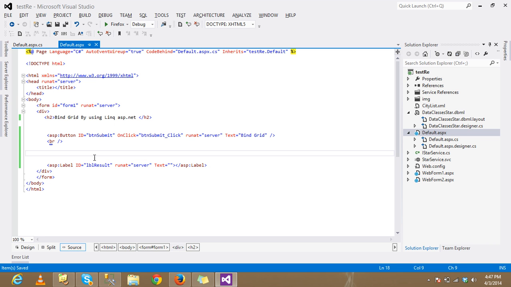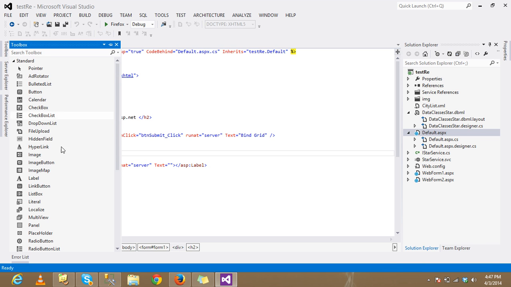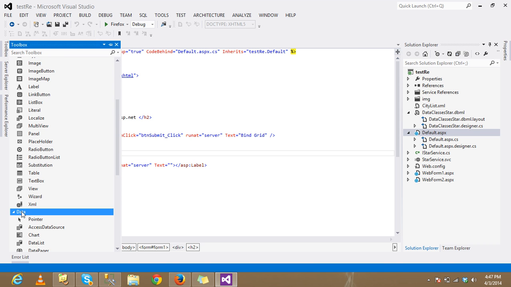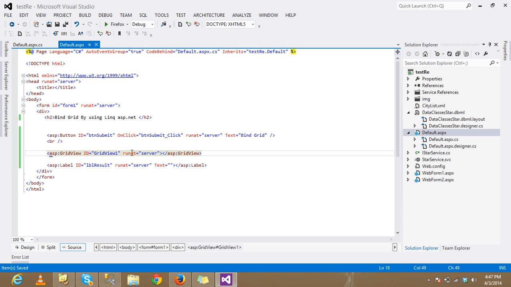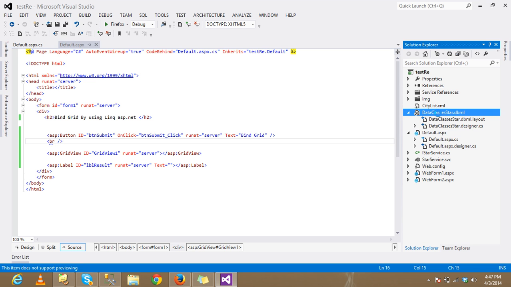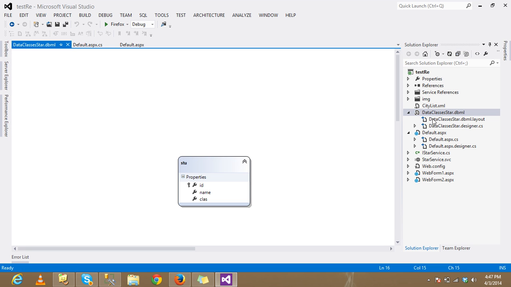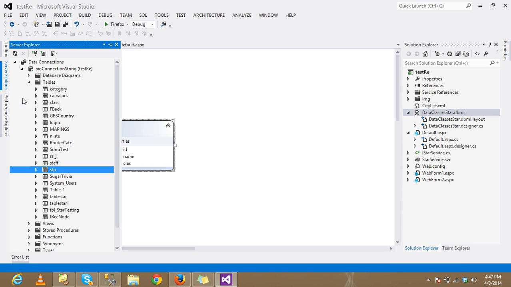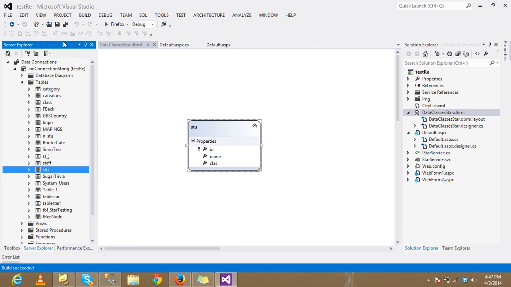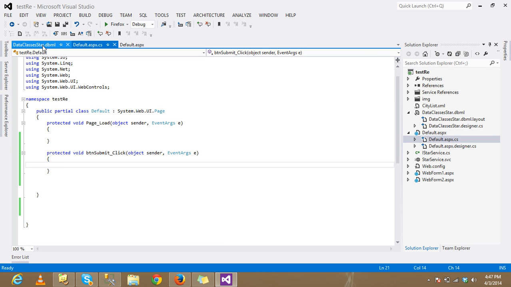Just create a page in Visual Studio, and insert a GridView. I have already created a database and a LINQ dbml file, and I already dragged and dropped this table. Select data from the stu table and just bind it.